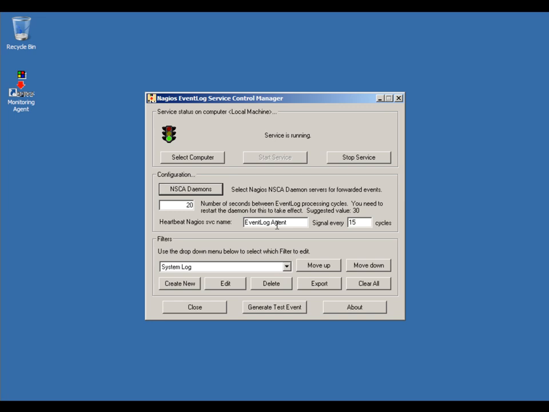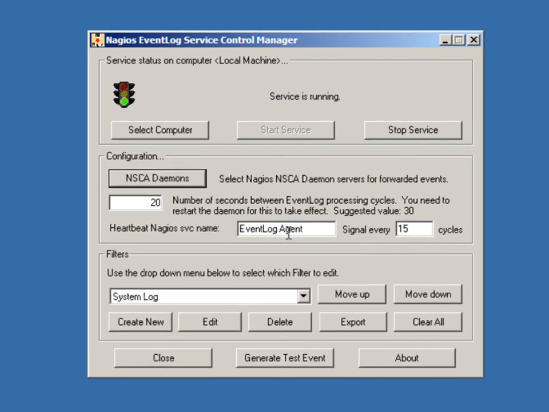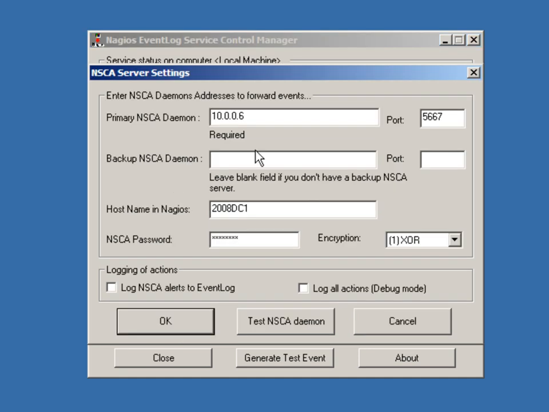This video will cover the process of configuring the NagEventLog agent. The first thing to do is to finish the configuration of the NSCA settings by clicking on the NSCA daemons. And here, this is the IP address of the Nagios server, and this is the port, which is the default.